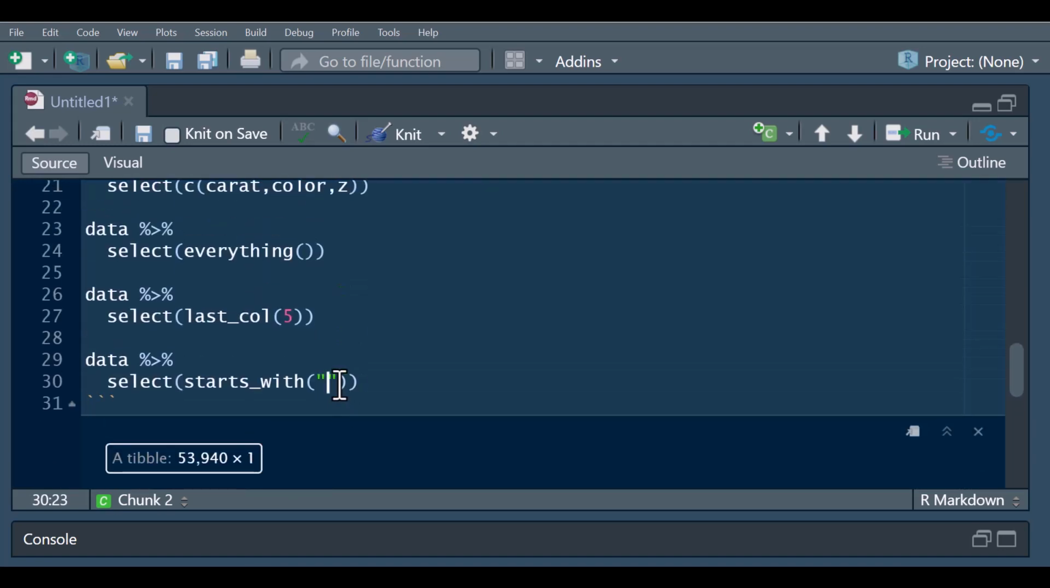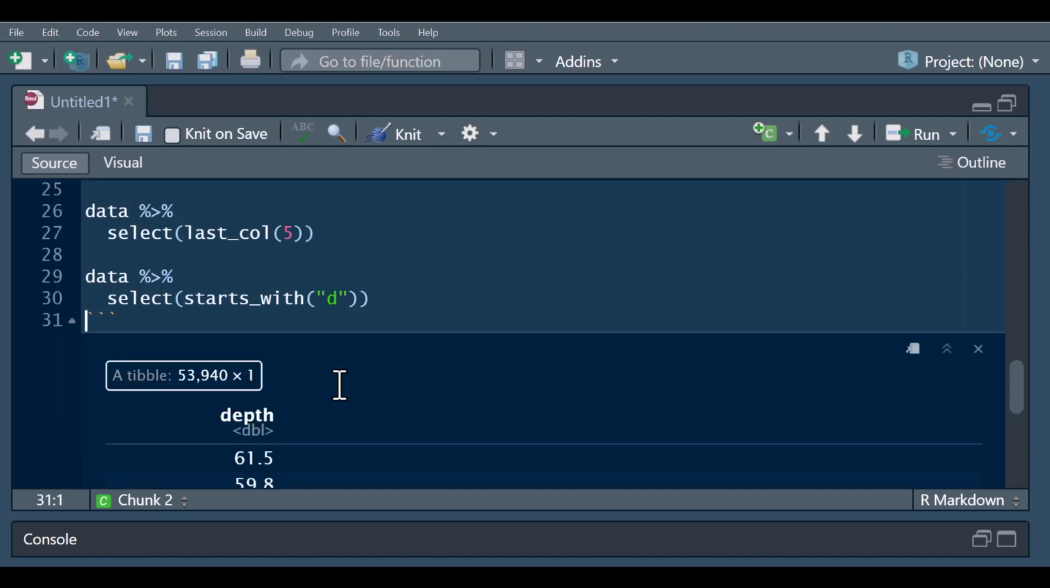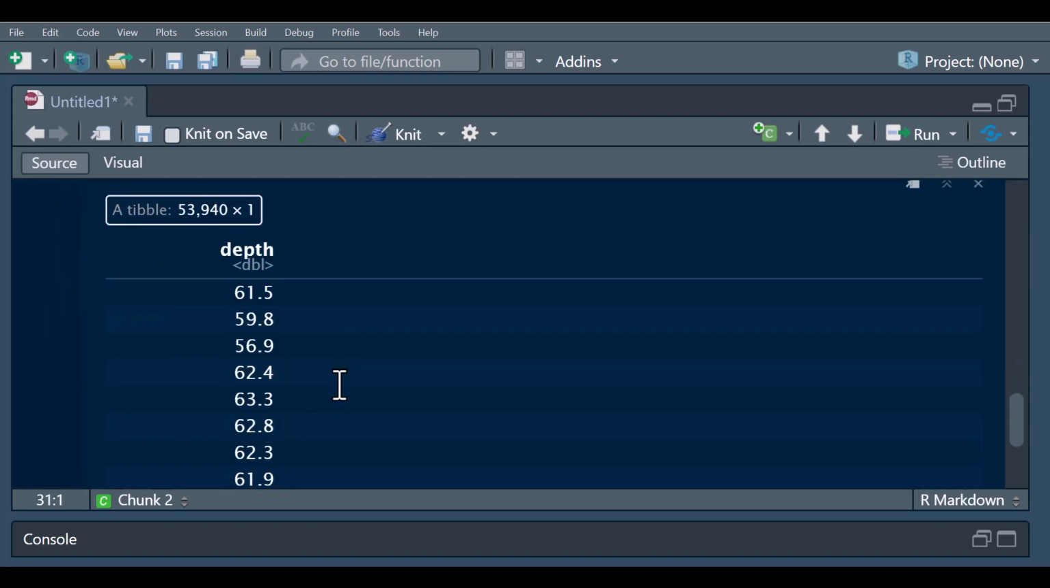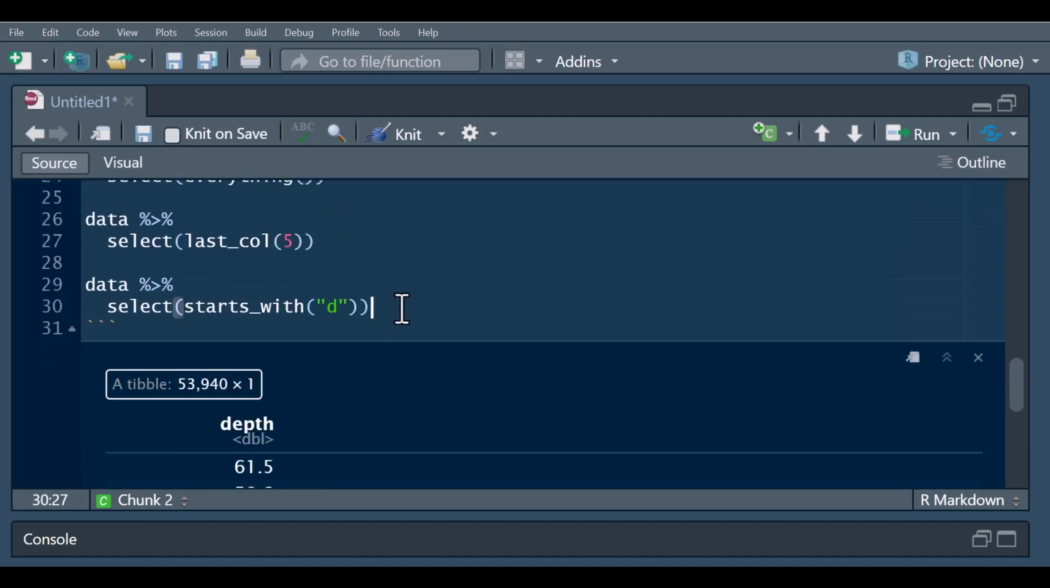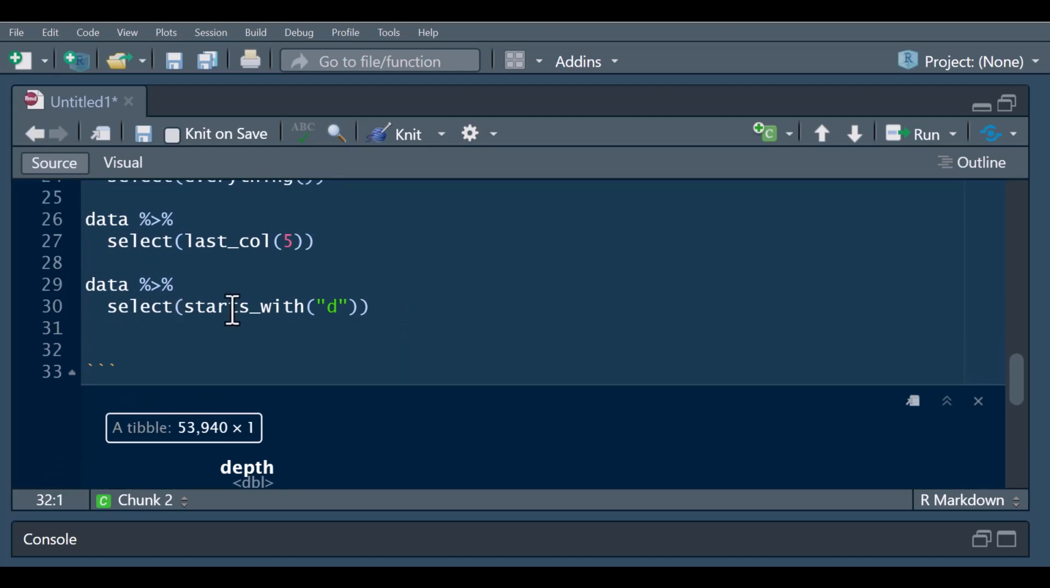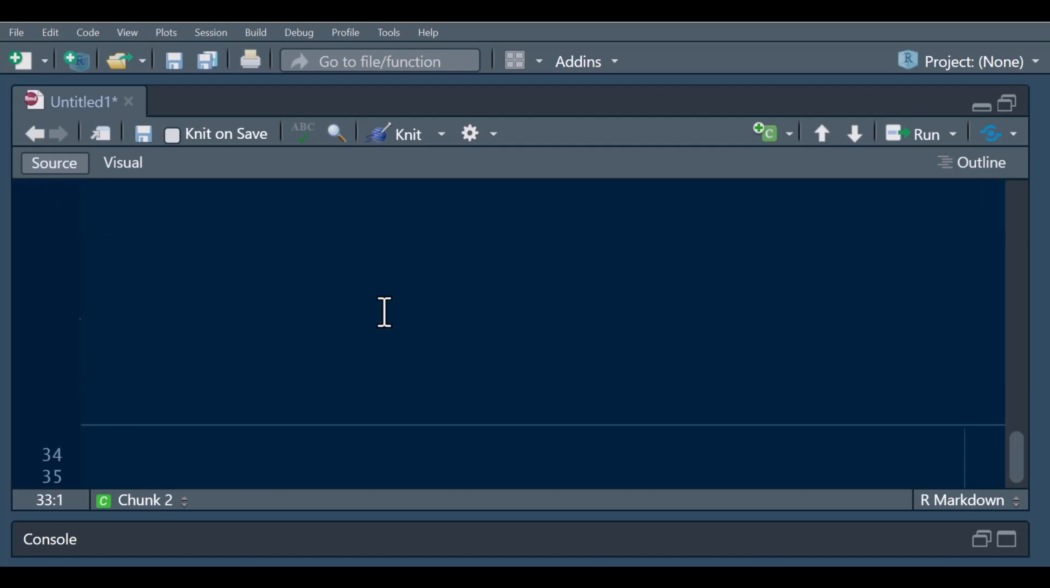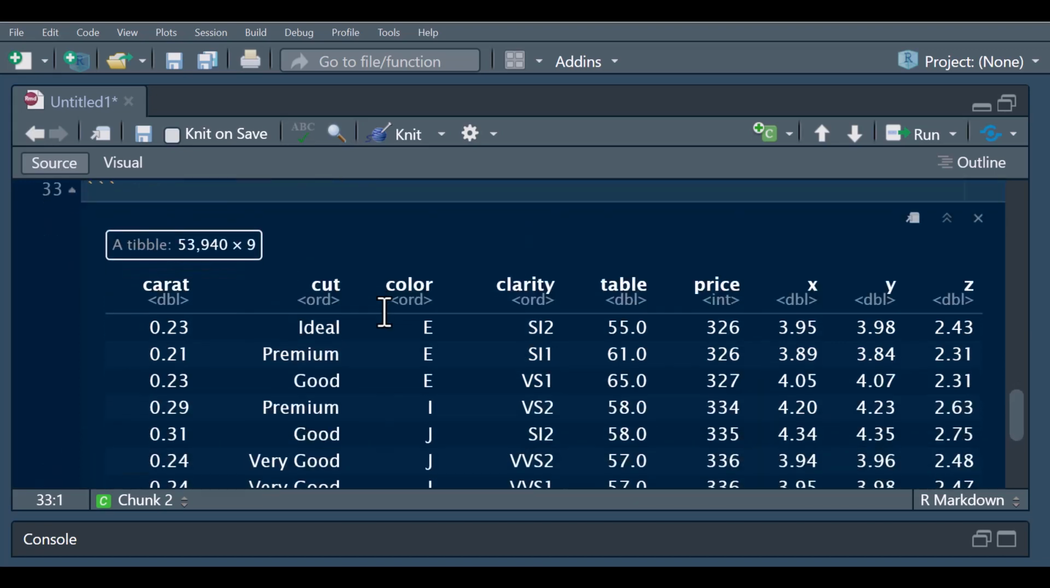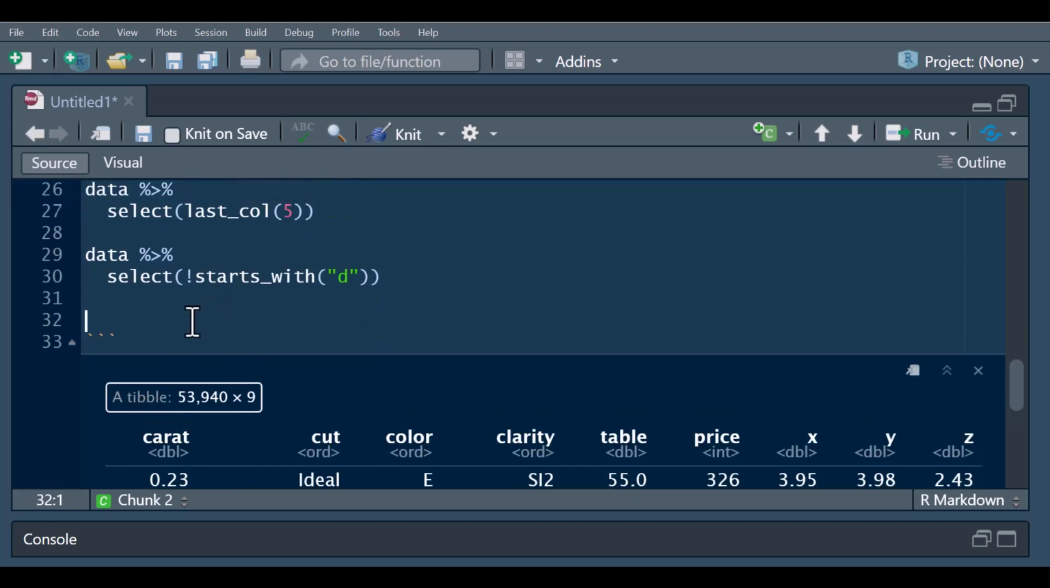What if I want to select a column starting with the letter D? The starts_with selection helper allows me to select column names that start with the letter D. Another thing is you can also combine a selection operator with a selection helper. If I don't want column names starting with the letter D, I can use the not sign. I can see that any column name starting with the letter D is not going to be present in the data.